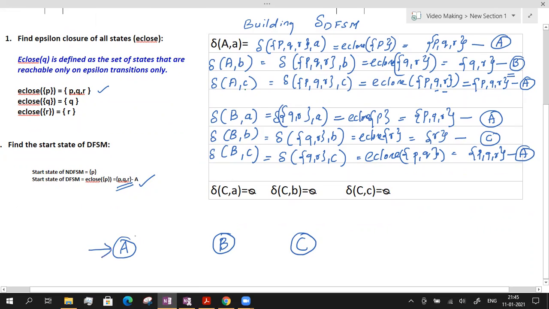From A, on reading A, it goes to A itself. From A, on reading B, it goes to B. From A on reading C, it again goes to A itself. So I'm writing comma separated input values here. From B on A, it goes to A. So let me connect the transition like this. From B on B, it goes to C. From B on C, it goes to A itself. From C, there are no transitions at all.